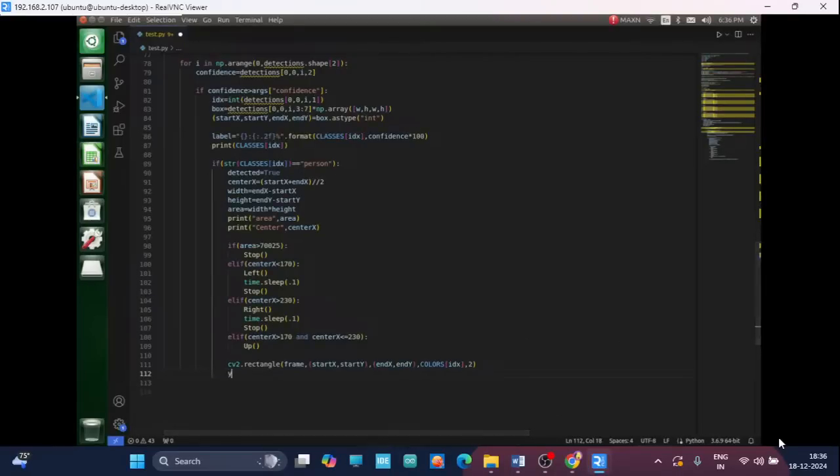So for that, y is equal to startY minus 15 if startY minus 15 is greater than 15, else startY plus 15. This particular line determines the y coordinate for placing the label text. If the top of the bounding box is high enough, I mean greater than 15, position the text above the box, otherwise position it below the box.